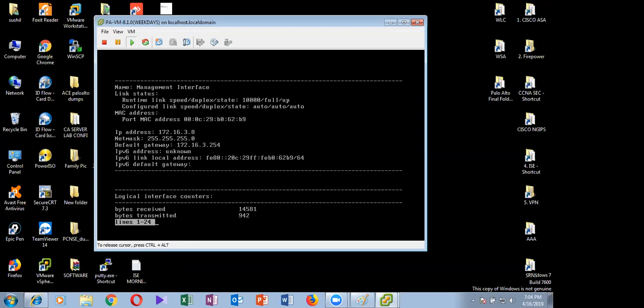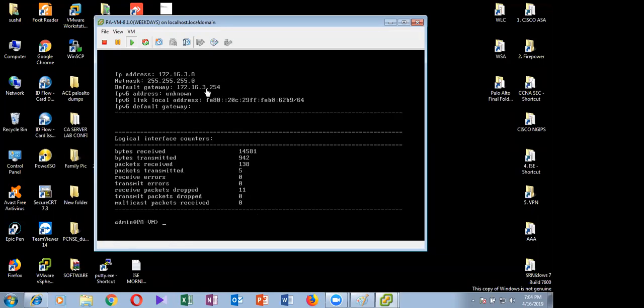See the management IP address. It has received an IP address from what? Give the command show system info, guys. Whatever CLI commands I'm typing, please take a note. And I'm typing at which mode? Informational mode, right? Not at the configuration mode.